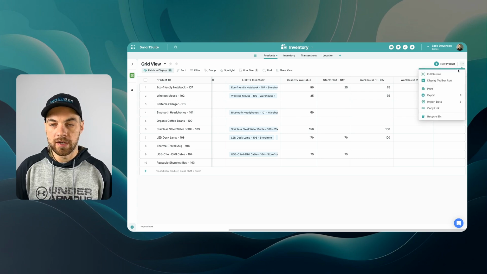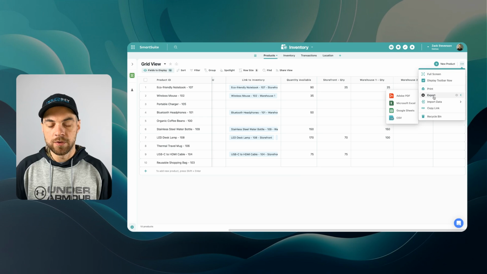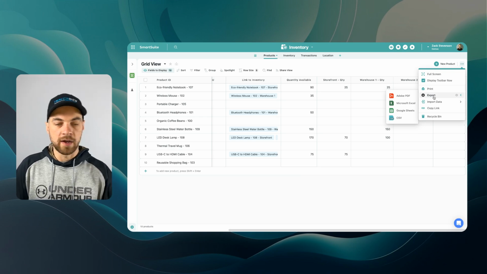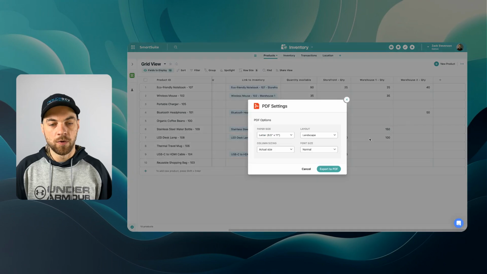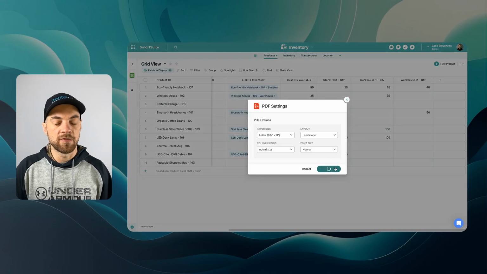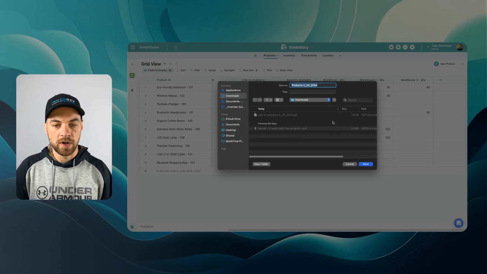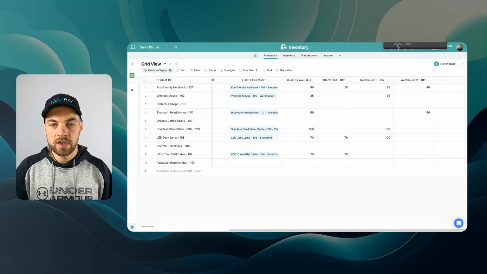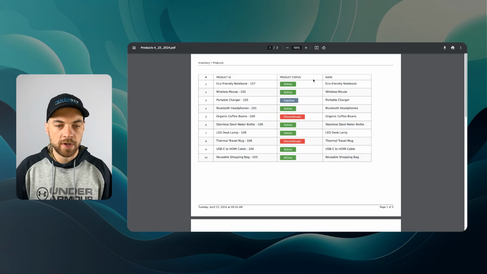Now we could go up to here. We'll do an export view, and this will export all of our records within this current view. We could send it to a CSV, to Google Sheets, Excel, or just a PDF. And I'll just do another PDF quickly here to demonstrate what I am talking about. So save that, and I will open it up here.